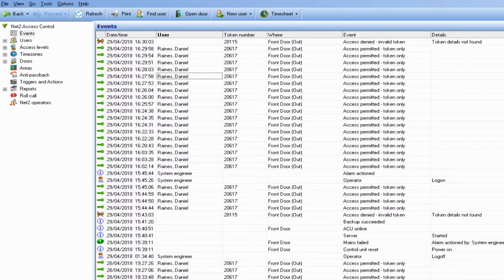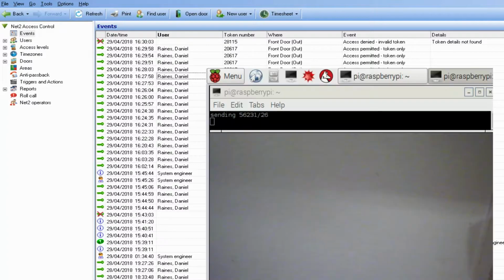So what I'll do is I've got two QR codes. One is access permitted as far as Net2 is concerned, and one is access denied because it doesn't belong to any person. Both will come through as an event, but one will click the relay and one will not. So let's give it a go.